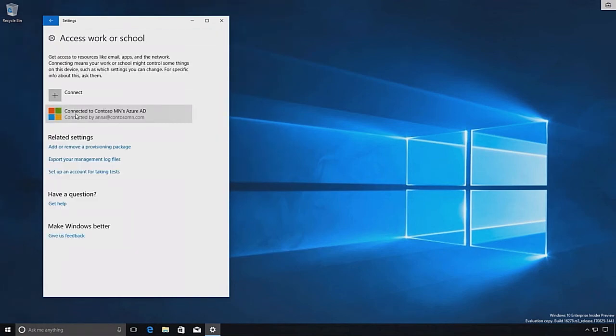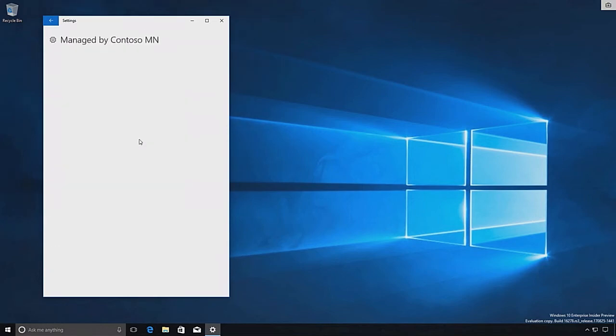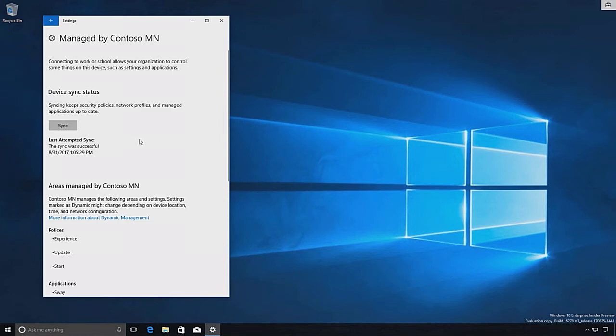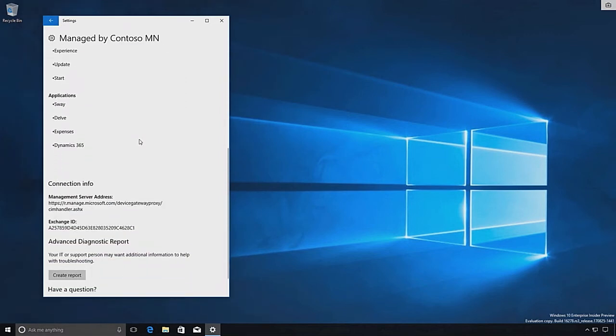So we can go into settings. We can see that the machine is joined to Azure AD. And if we look in the information, we can see that it's still managed by Intune. And there are policies that have been deployed to the machine. And those apps have been pushed back down to the machine because my apps were targeting a user, Anna. In this case, when Anna signed back in, those apps got pushed right back down.